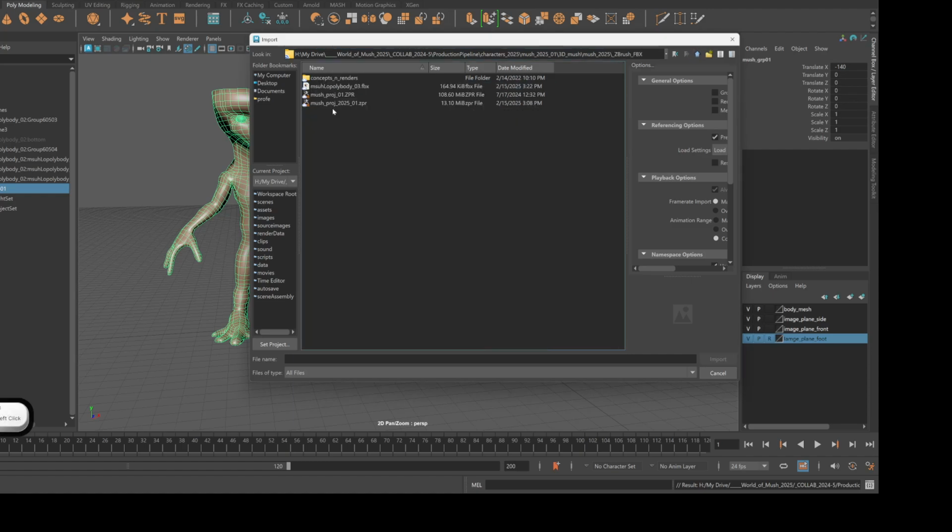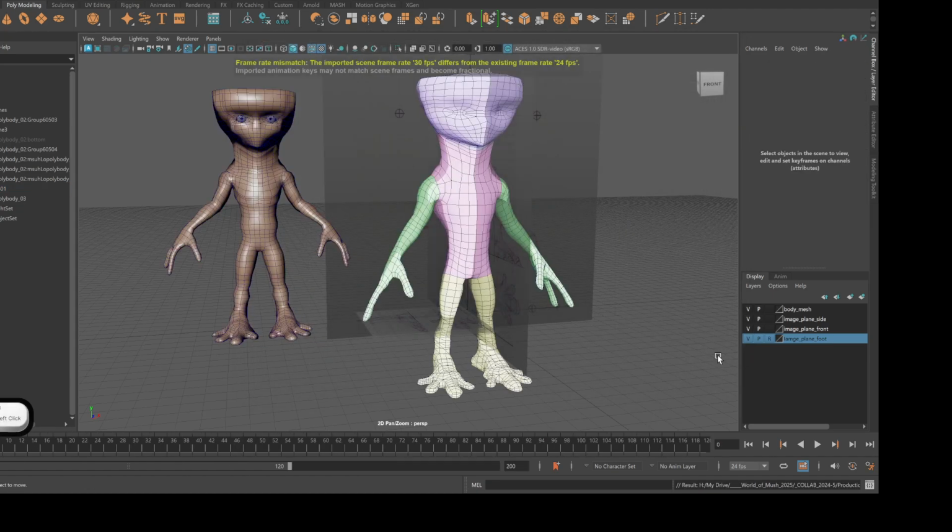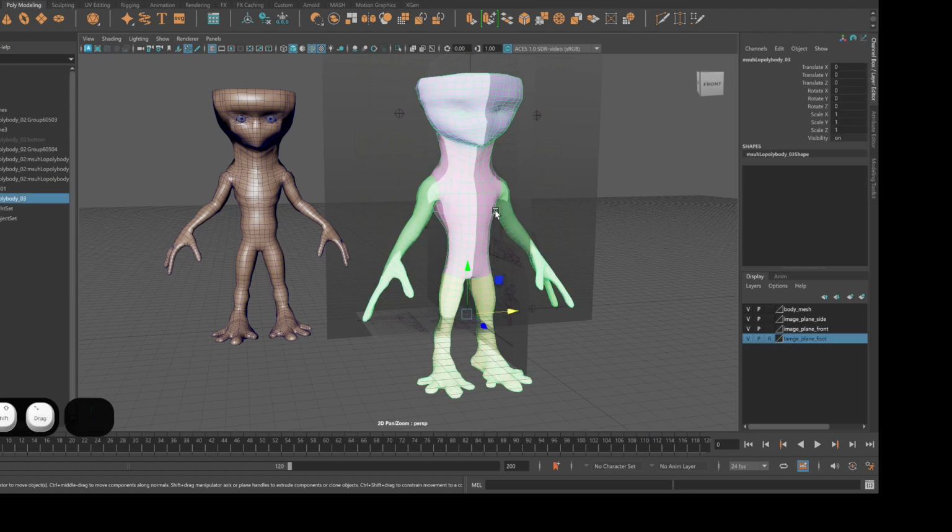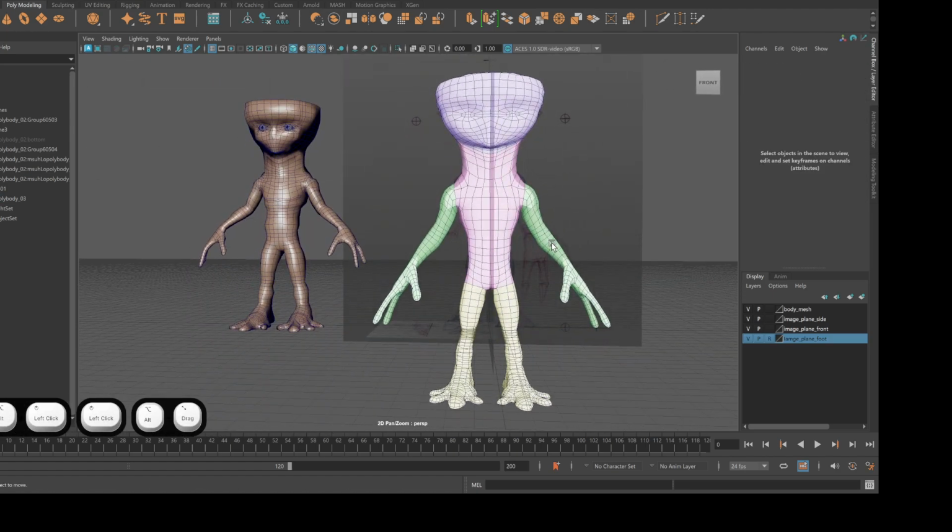And now we should have the ZBrush FBX, and there's the low poly. It's only 169 kilobytes. That's crazy. It's not even half a gigabyte. There we go. And look at that. Poly groups as colors. That's pretty fantastic.